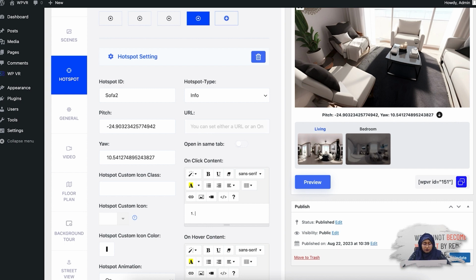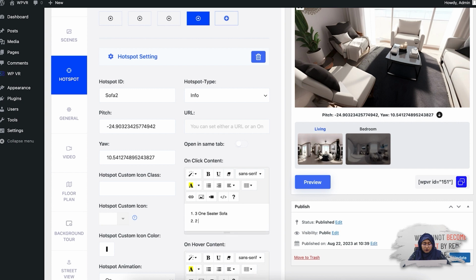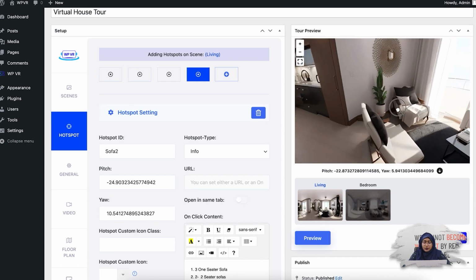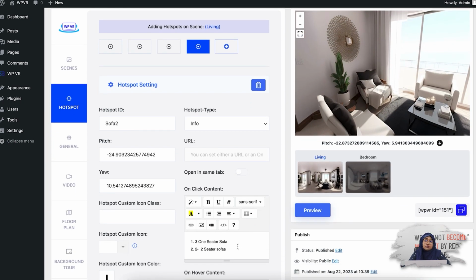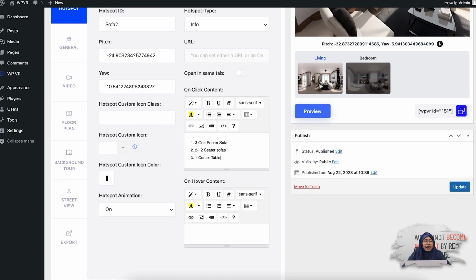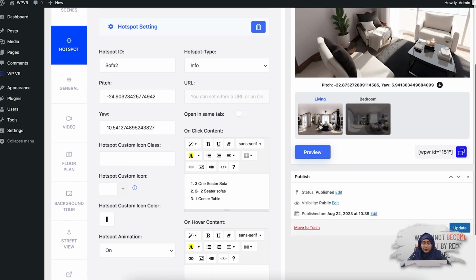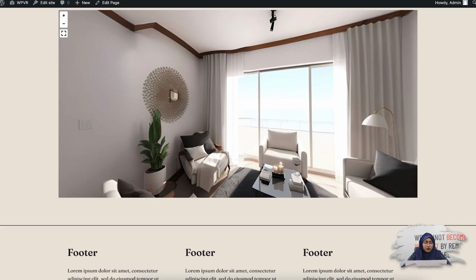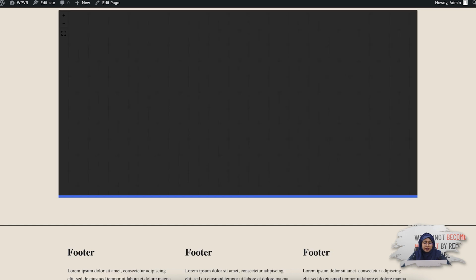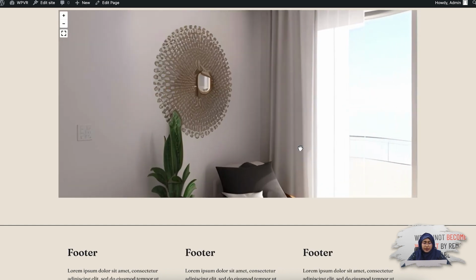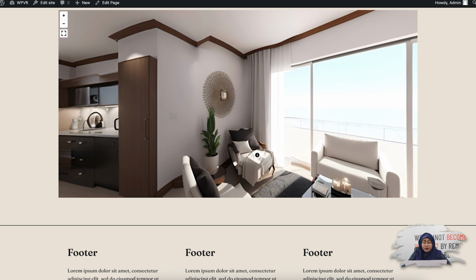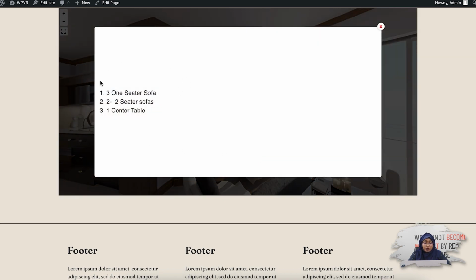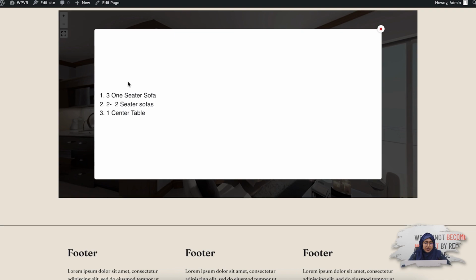Then you can also write maybe one center table. And that's about it. If you simply update this and go to your virtual tour and refresh this, you can see that the hotspot has been added, and if you click on it, you'll be able to see the ordered list I just created.